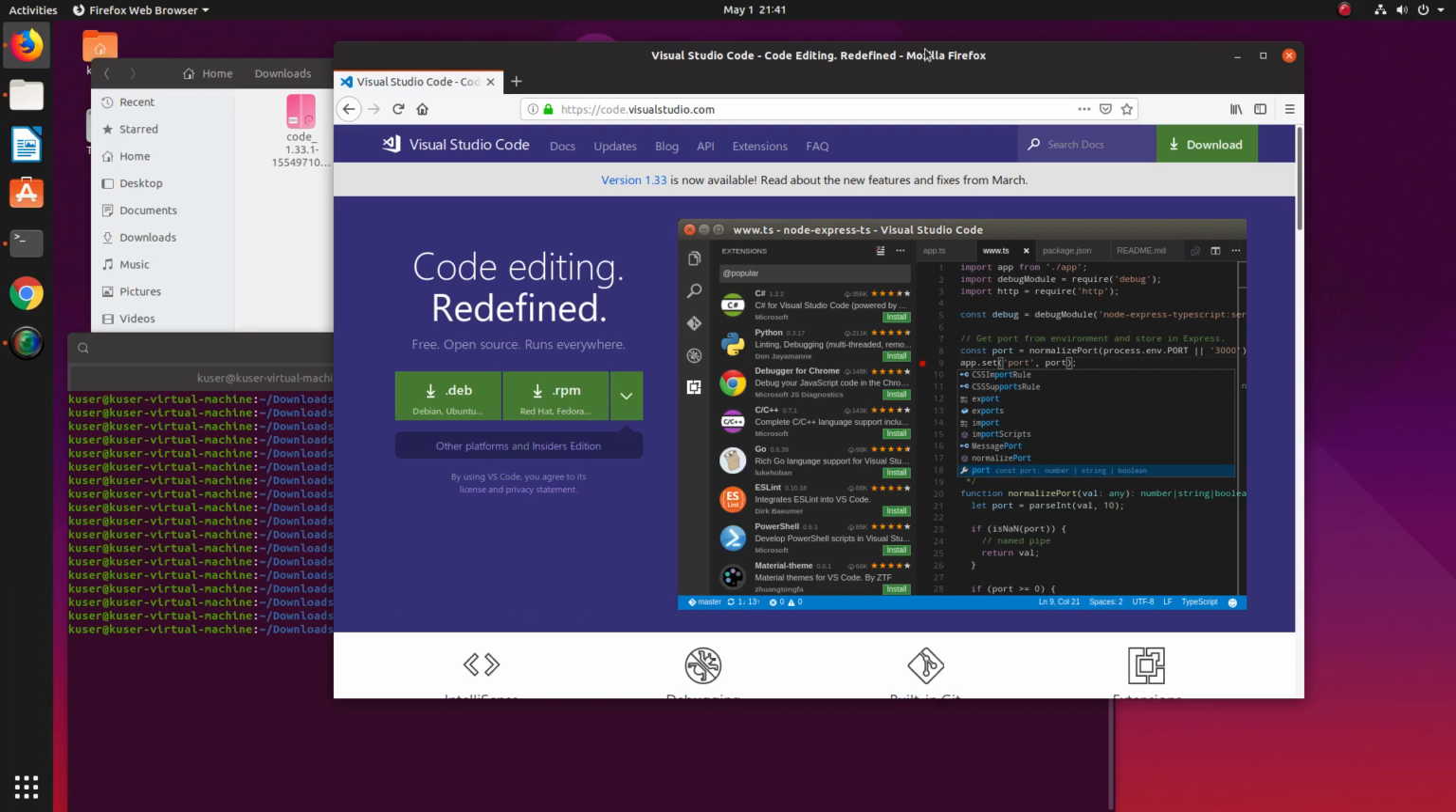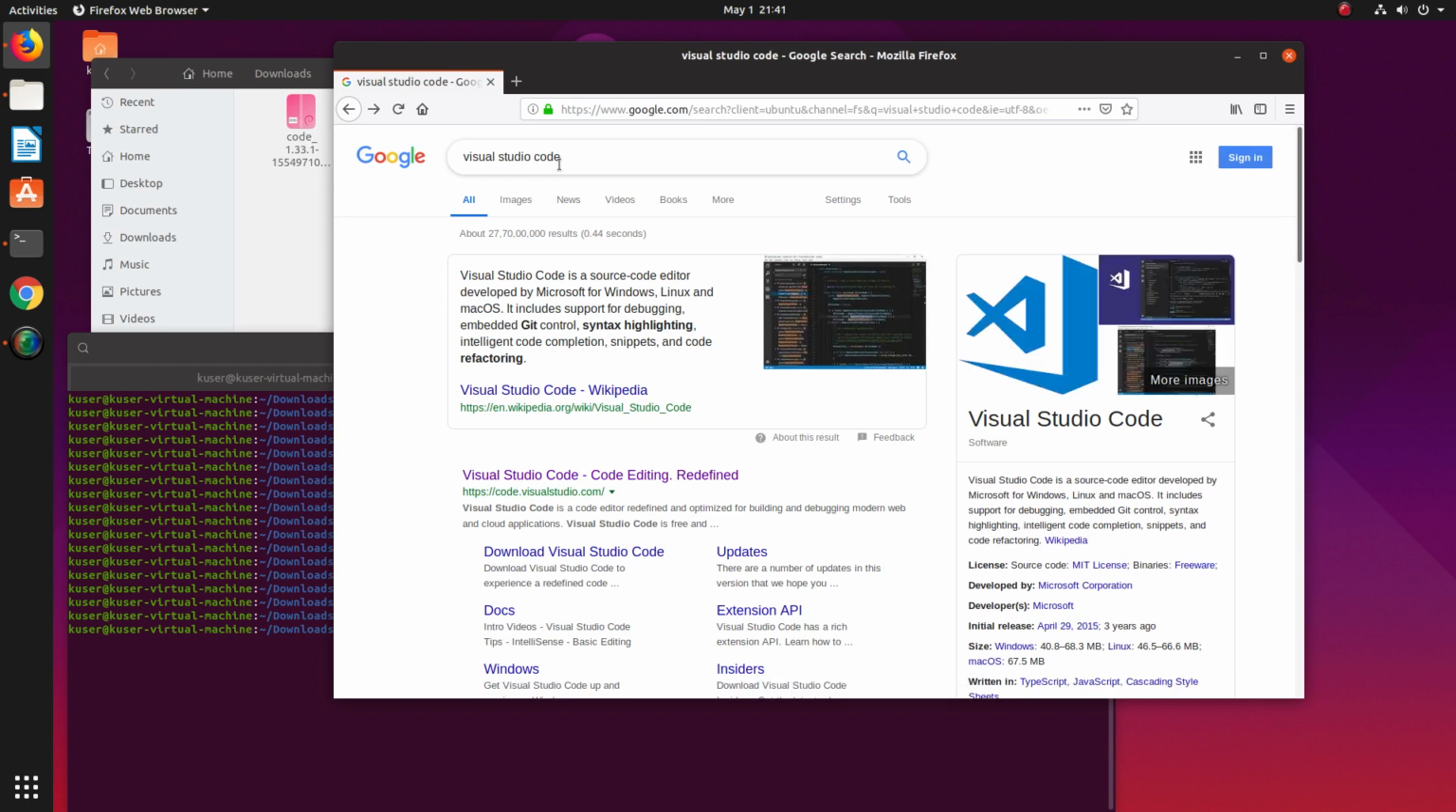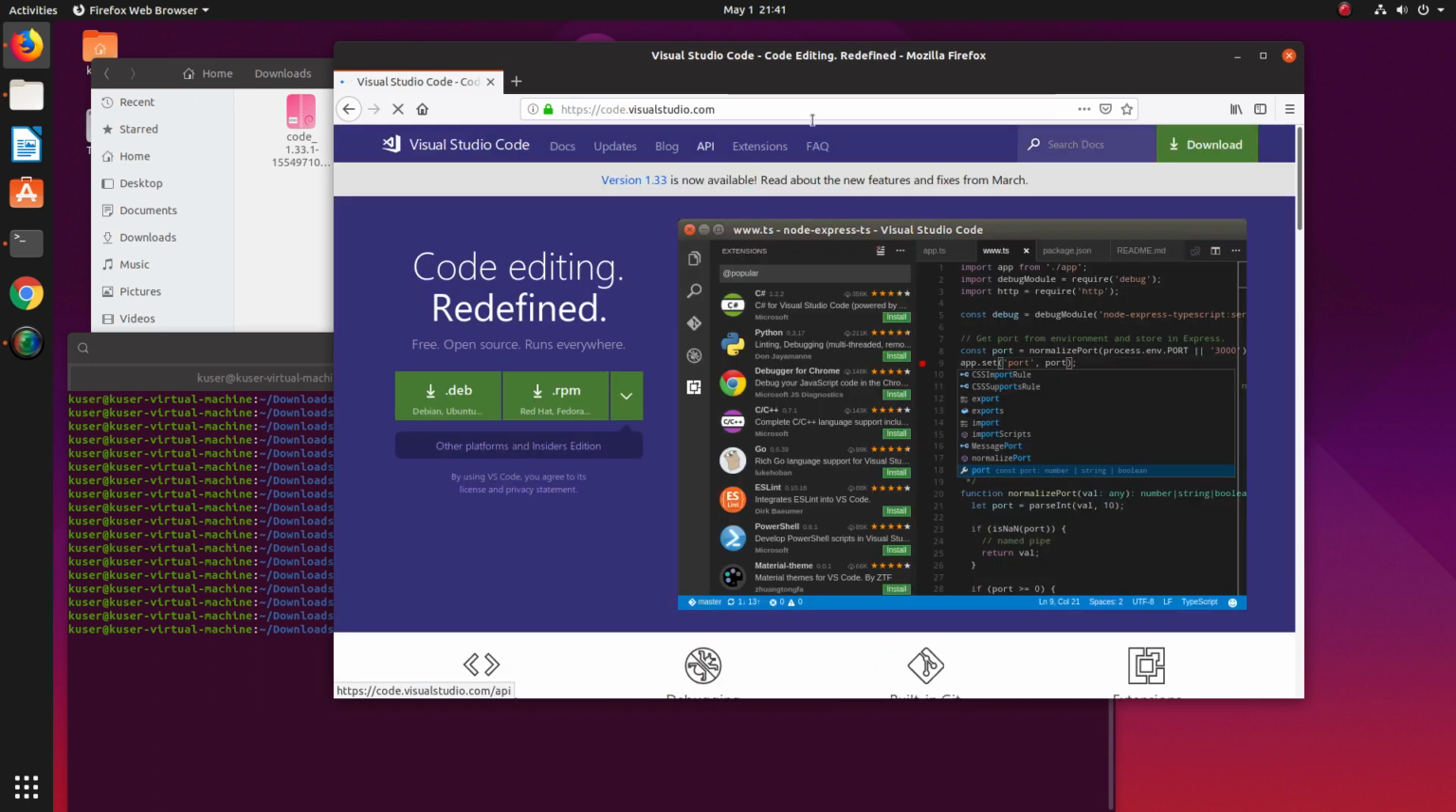Hi friends, this video shows how to install Visual Studio Code in Ubuntu. Just search for Visual Studio Code, then click on this link, then you will get a window like this. Here you can see you can download .deb and .rpm packages.